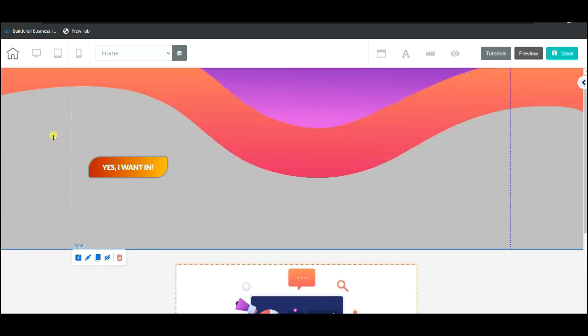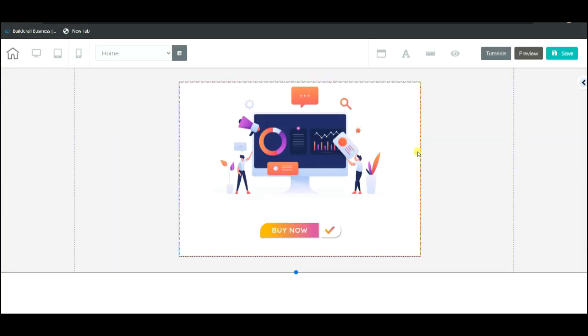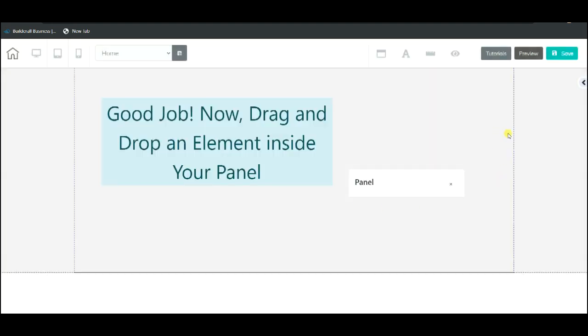So what I'm going to do is I'm going to delete these panels now because I would like to show you how it works. I'm just going to delete this one here, this image box. So now we want to add that panel.